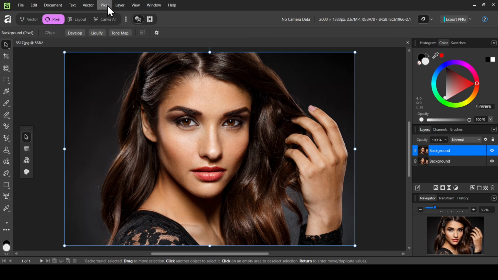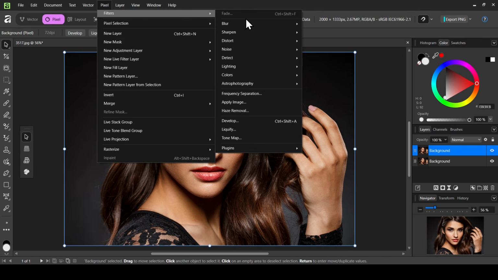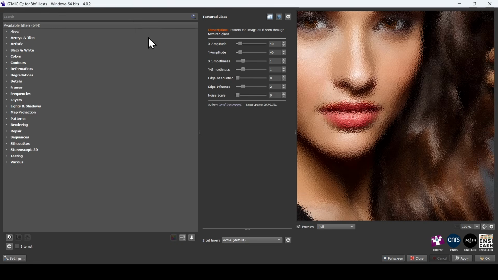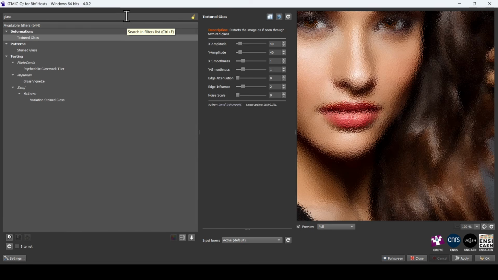So I'm just going to go to Pixel, Filters, Plugins, Gimmick, and then just click on this one here, Gimmick Qt. So now I'm just going to left click here on the search bar, and then I'm just going to type glass. So here it is. Now it is under deformations, texture glass, select it. So here's the effect. Make sure to check the preview. The input layers is active by default.